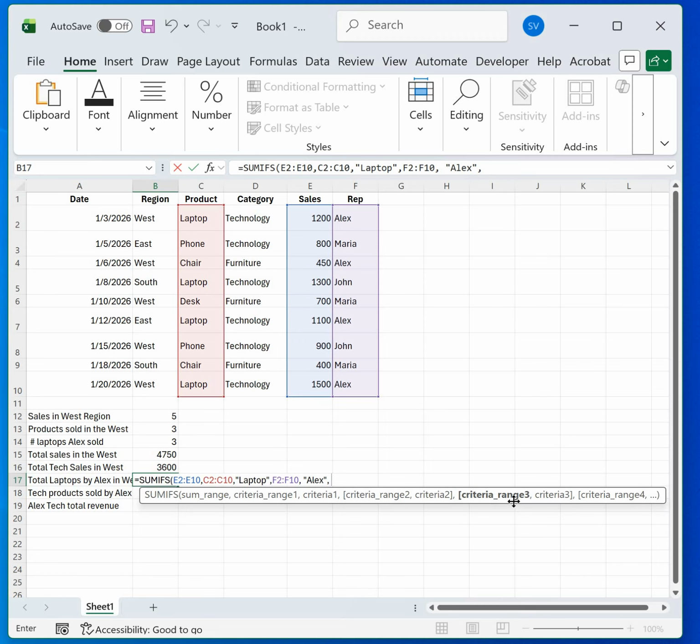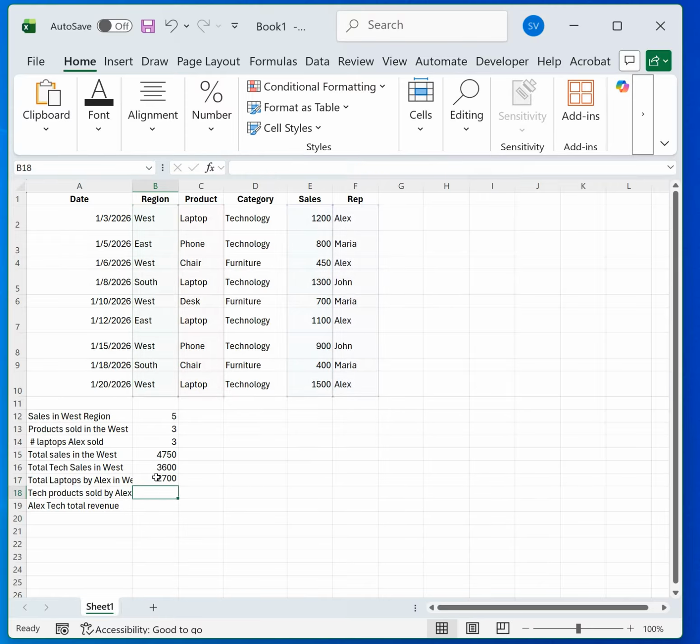And now we're moving to criteria range number 3, and this is the region where we're going to look for the text string West. Again, make sure it's in quotation marks because it's a text string. And here is our total laptop sales by Alex in region West.